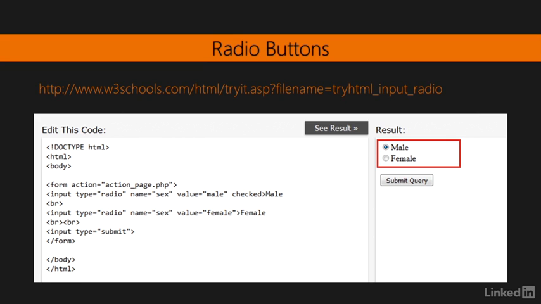To find out which one is selected, we need to do two things. We need to find all web elements with a given name, and we need to iterate over these elements and remember the selected element. Let's look at an example.